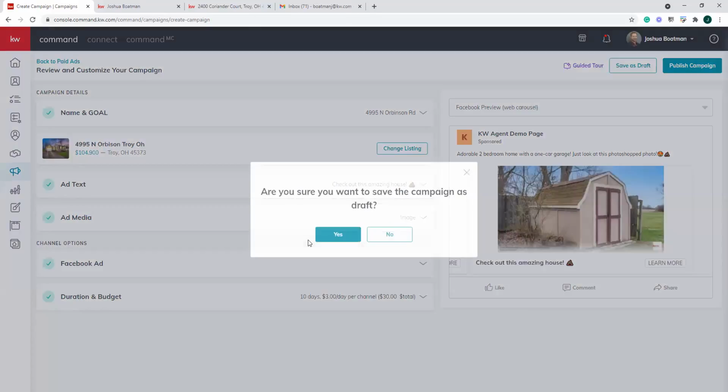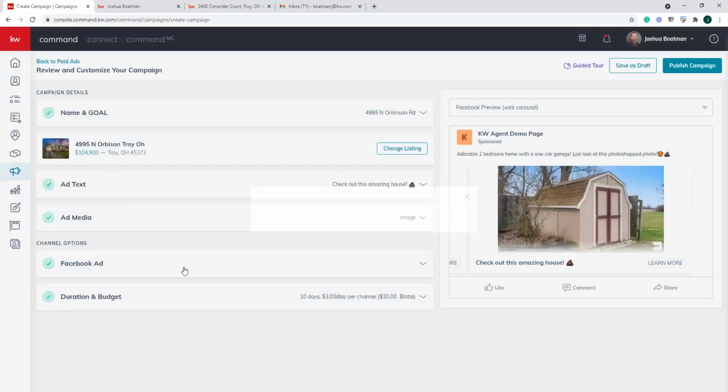So we'll go ahead and we'll just save this as a draft. Actually, before I leave this screen, any specific questions about this? Anyone? Anyone? I have a question. Sure. You can run this kind of ad only if you are the listing agent or with the permission of the listing agent? Yeah, that's a great question.